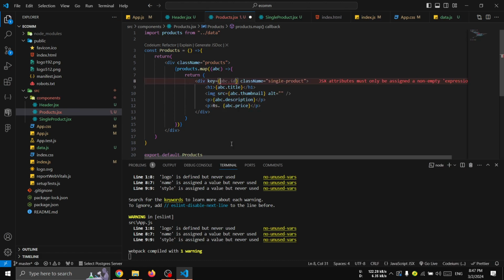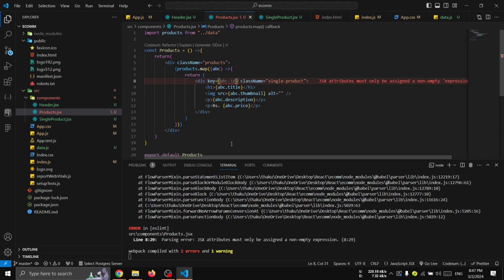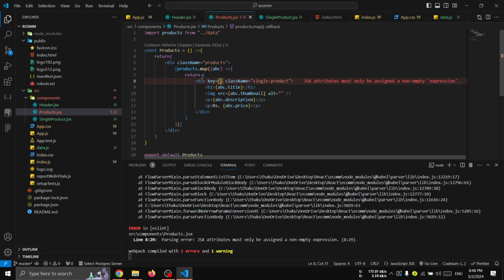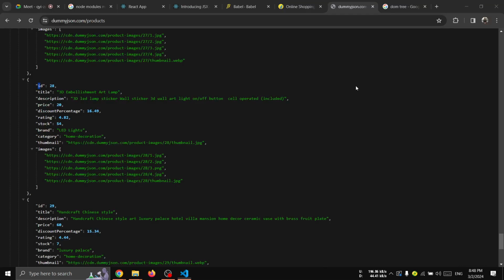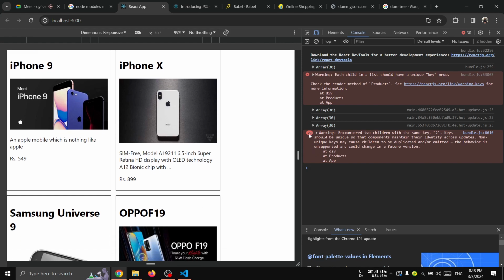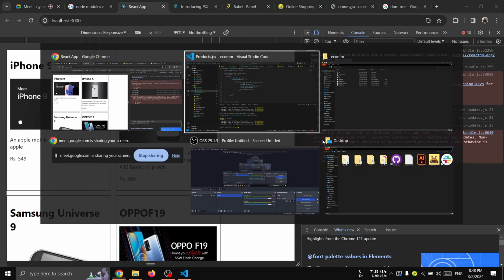So what can be the key? See, each object has an ID. If I put 2, again it will give me a complaint. See, encountered two children with the same key. We can't give the same key to everyone, just like in a class we can't give the same roll number to everyone. And this warning is coming 29 times.